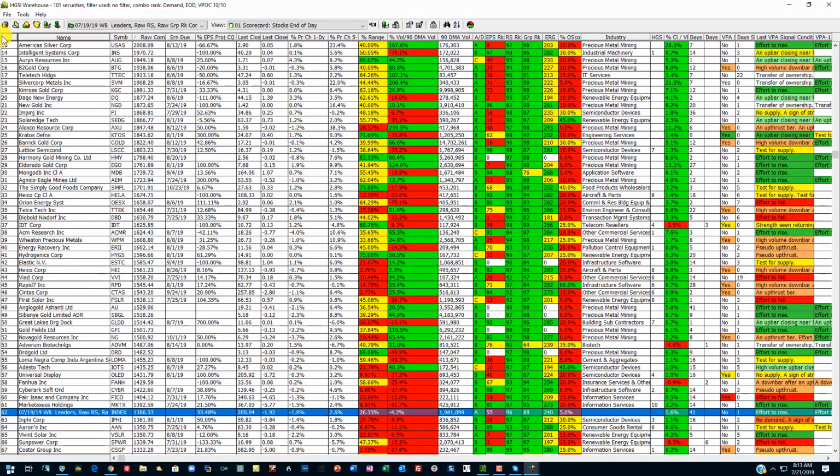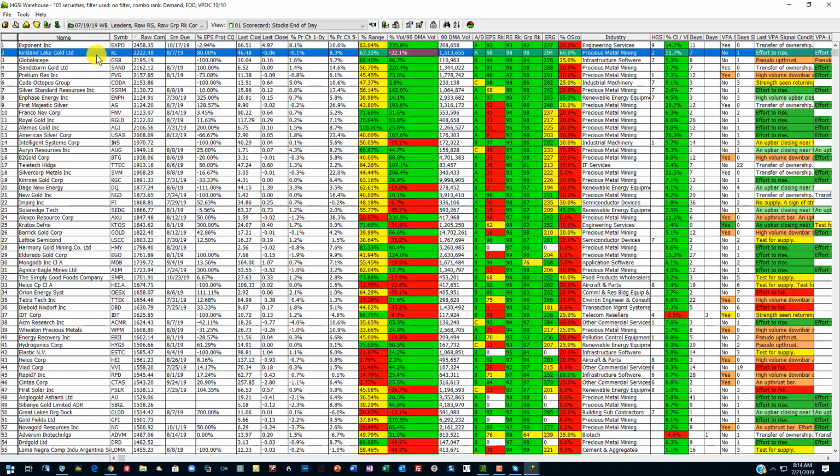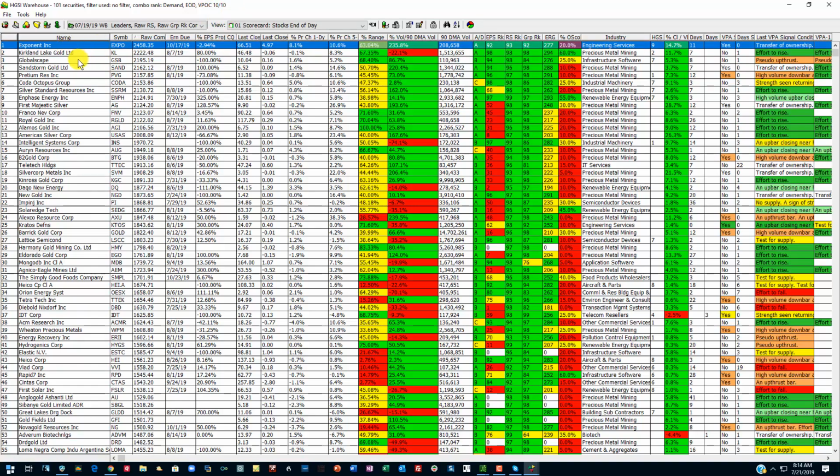I'll make it full size. Notice it says 101 securities up here. That includes the index. Notice that this column right here, RS, these are all green. These are going to be high relative strength stocks. I am using the same combo ranking. End of day volume point of control is positive. I believe these stocks showed up in the prior group. But one thing about them, they're all high relative strength stocks.